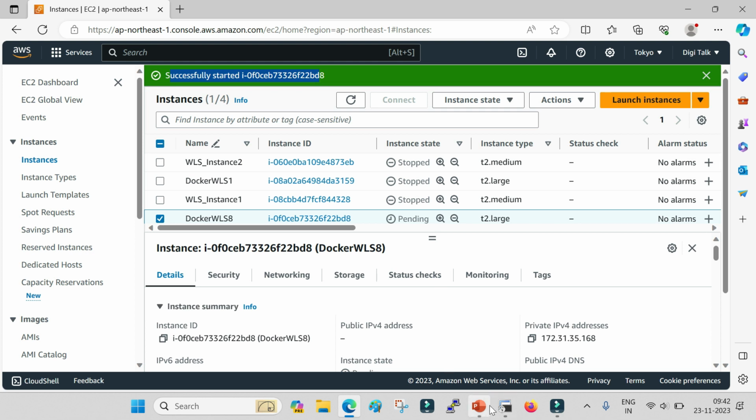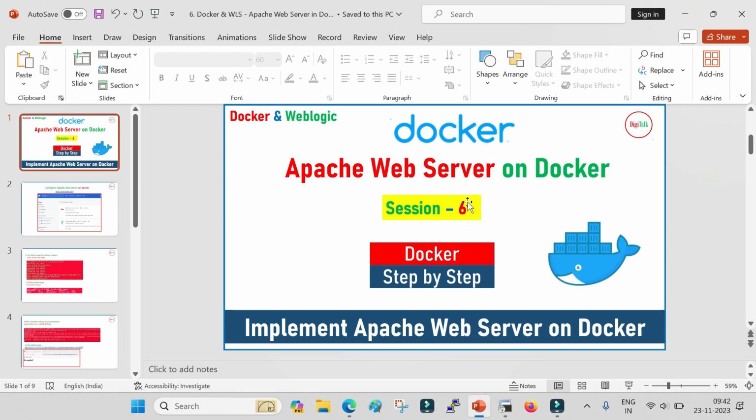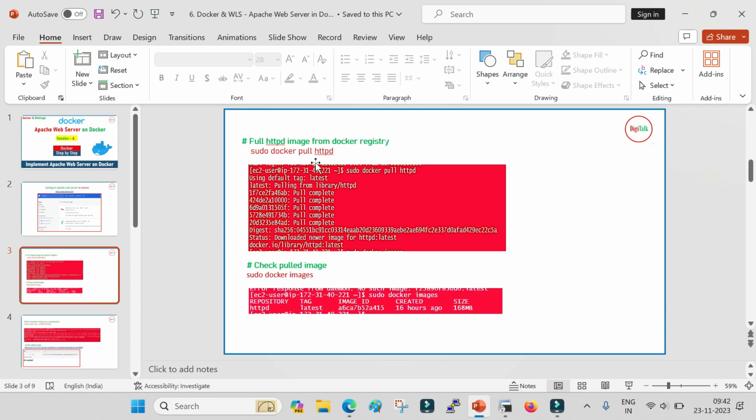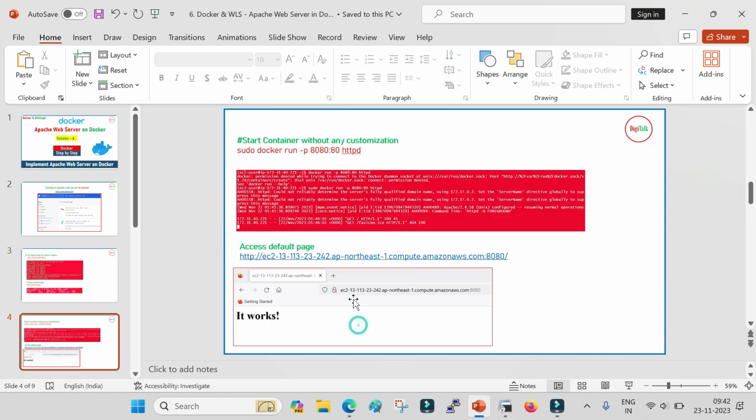In between, let me show you the steps of how we can do that. We will pull an Apache image from the Docker Hub. This we have seen in the previous session as well, right? Once the image is pulled, we will run the container with Apache, and then we'll access the default page of the Apache web server to make sure that our container is working fine with the default image.